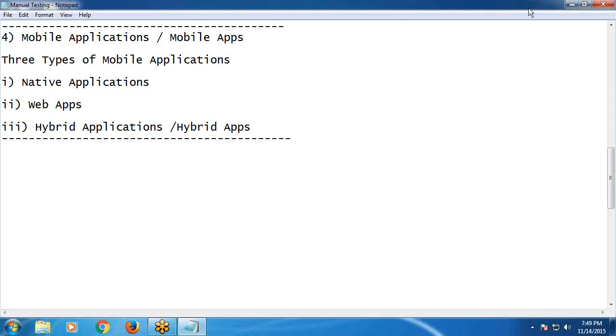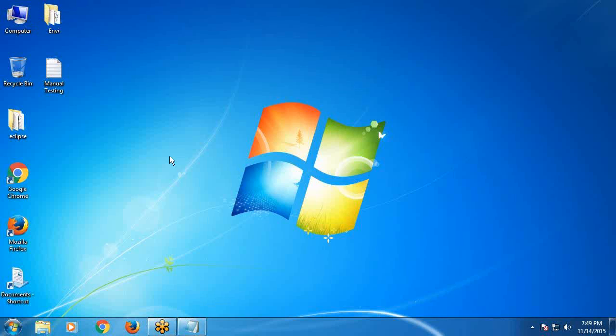In desktop also we have some hybrid applications. For example, Notepad is a desktop application. It is not a hybrid application. ICICIbank.com is a web application. It is not a hybrid application. Next, Skype is there.